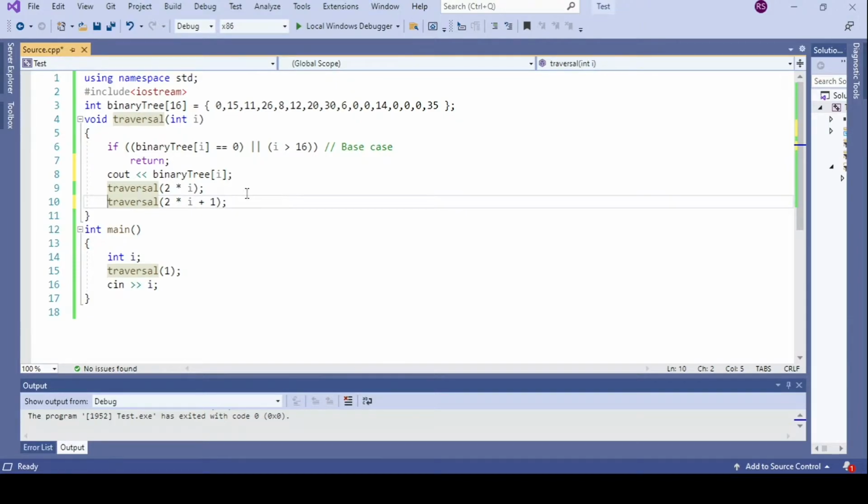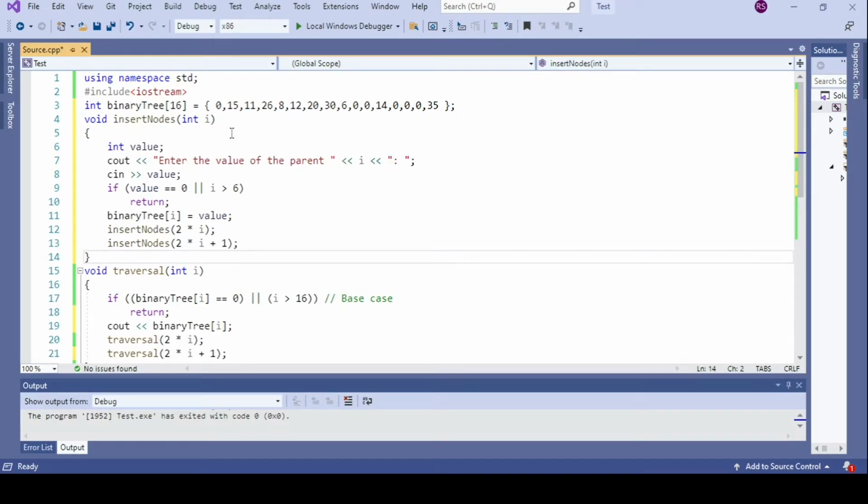I want to first add data for the root node, then add data for its left child, then add data for the right child. In this way I want to construct it. I have implemented a simple logic by which we can insert. I'm just going to paste the function I have already implemented. This is called the insert nodes function. So I no longer need to initialize the array.